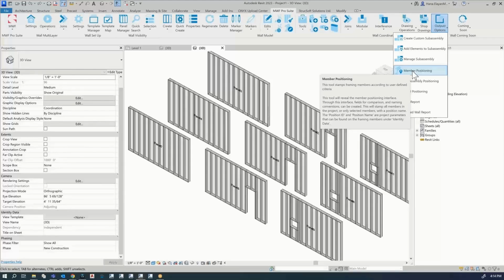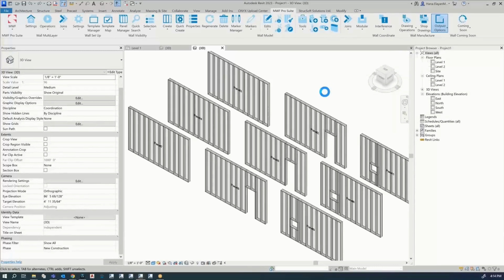Then you'll be applying a position name. There will be a position ID and a position name. These are project parameters and can be found in the framing members under identity data. We will take a look at that in a little bit. I'm not going to make a selection. I'm going to run this for my whole project, so I'm just going to go ahead and click on the tool.